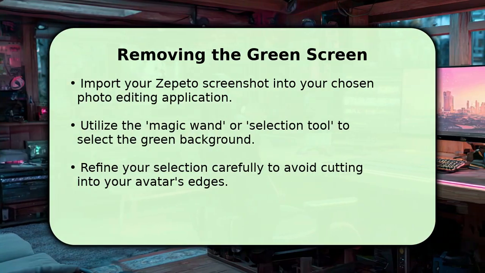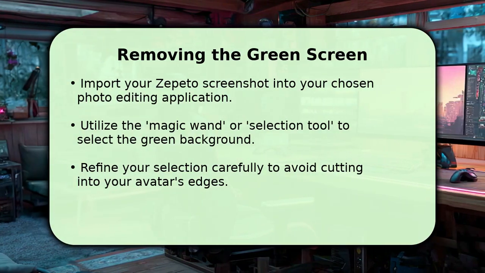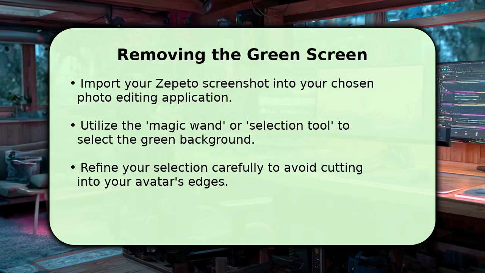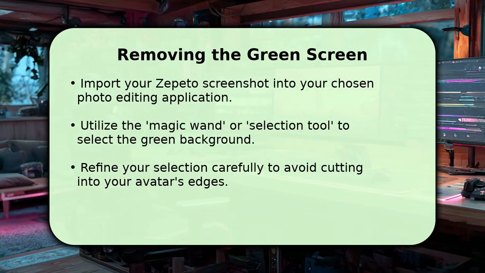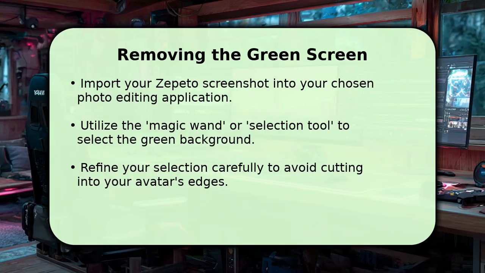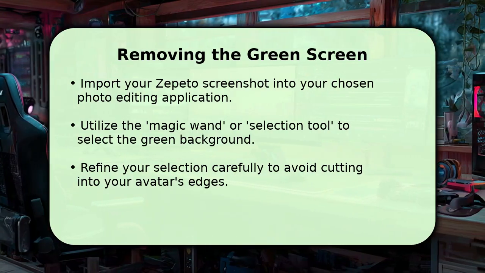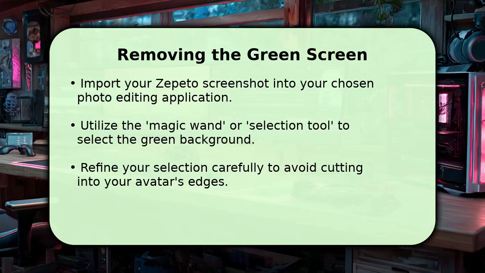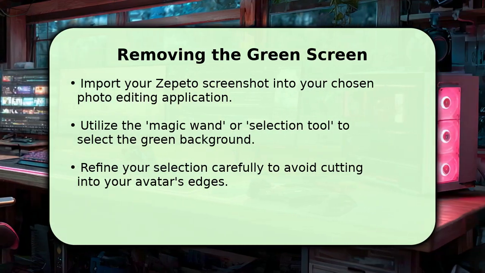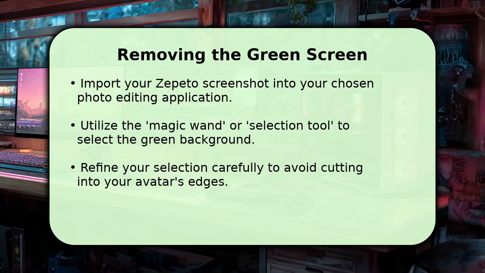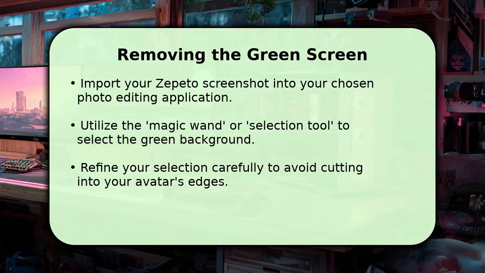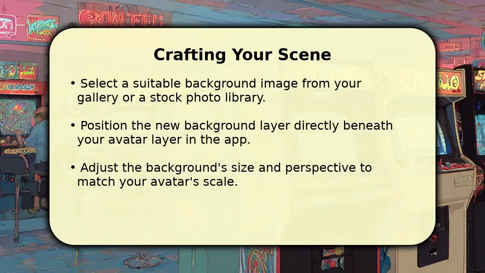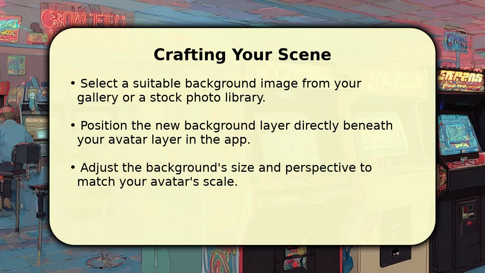Utilize the magic wand or selection tool to meticulously select only the green background. It is important to zoom in and refine your selection carefully, preventing any accidental cuts into your avatar's edges. Once the green area is precisely selected, completely erase it, leaving your Zepeto character isolated and ready for its new scene.